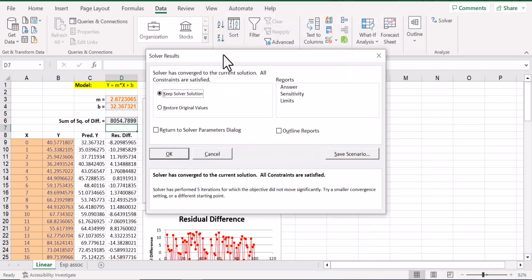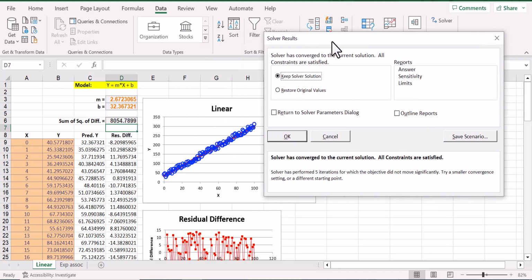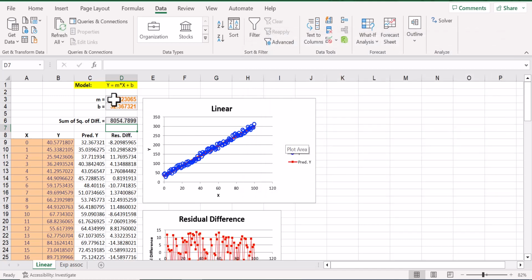and nearly spontaneously, Solver has converged to a solution that minimizes the sum of squares of difference, and so we can click OK. Now you can see that Excel has replaced the initial values with the fitted values that provide the smallest sum of squares of residuals. And this gives a red line that fits really nicely through the data set.